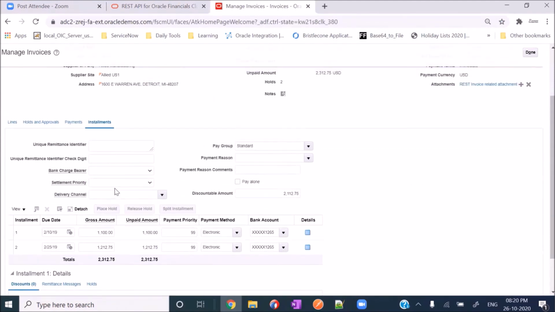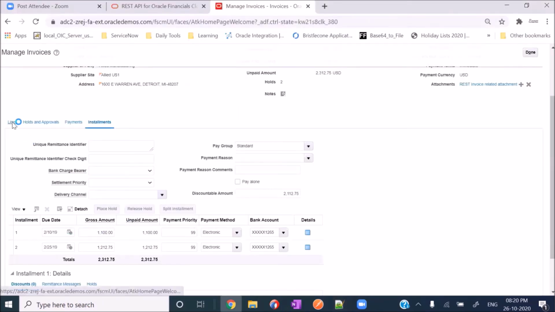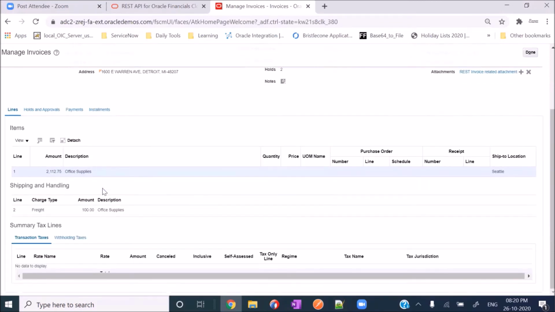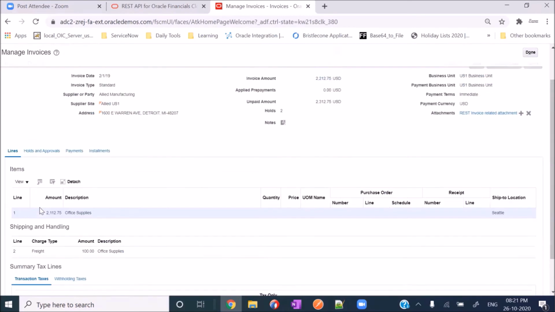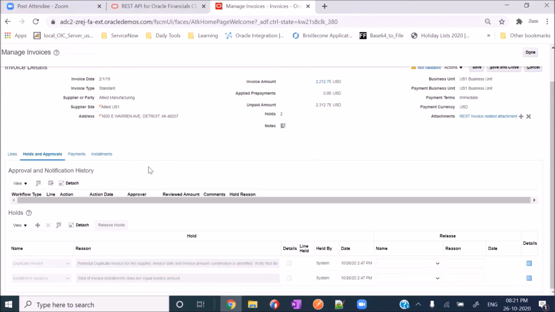Apart from that, if we go to the lines, the lines should be there because we sent the data for lines. If we go to our request, you can see in the invoice, line number 1 and line number 2. So two lines of information were given, so there should be two lines present. Yes, two lines are present, line number 1 and line number 2. And apart from that, I can see two holds as well. So if I go to holds and approvals.